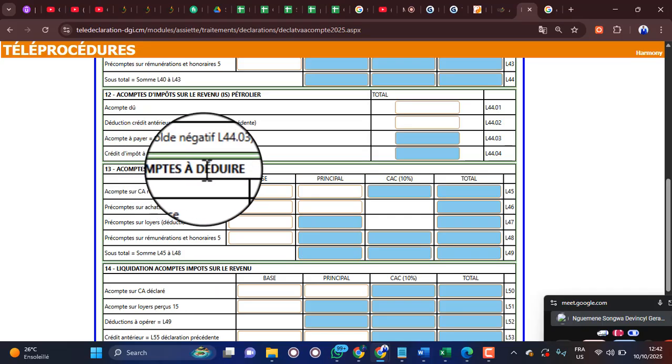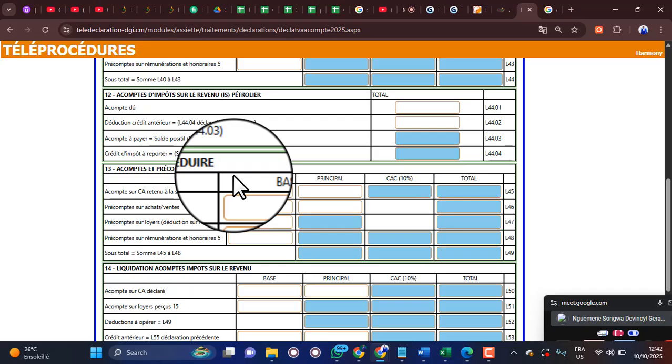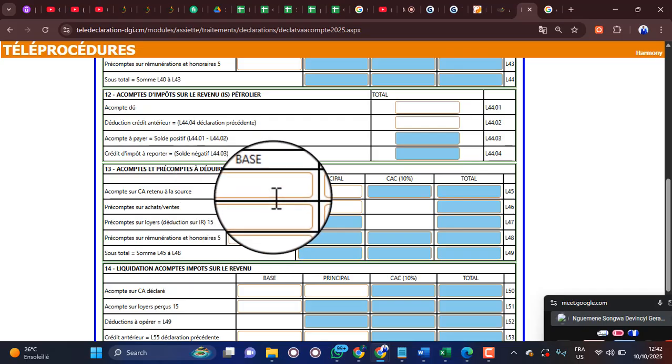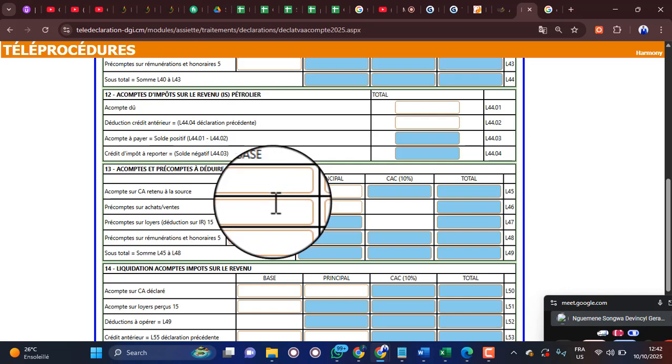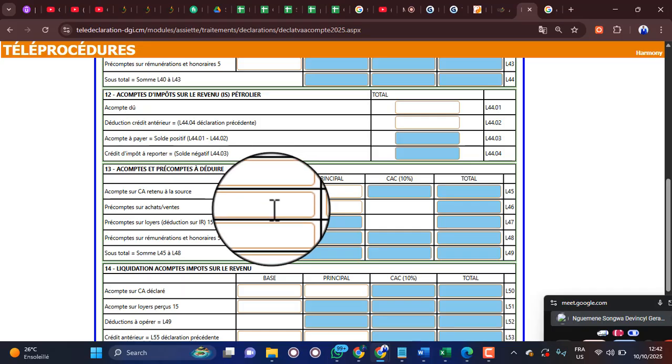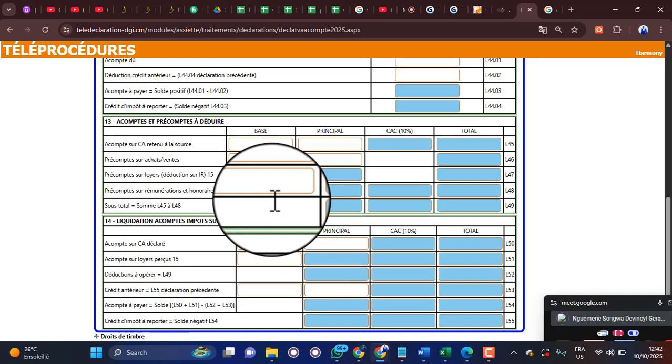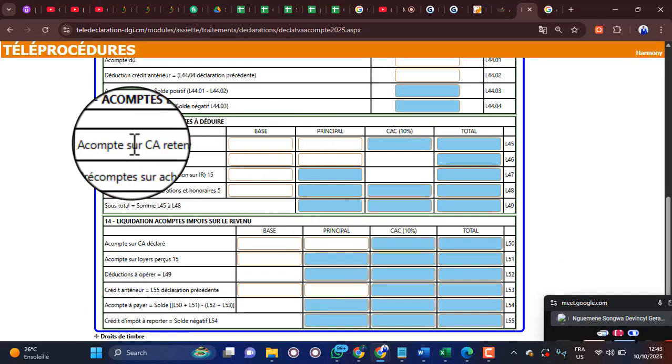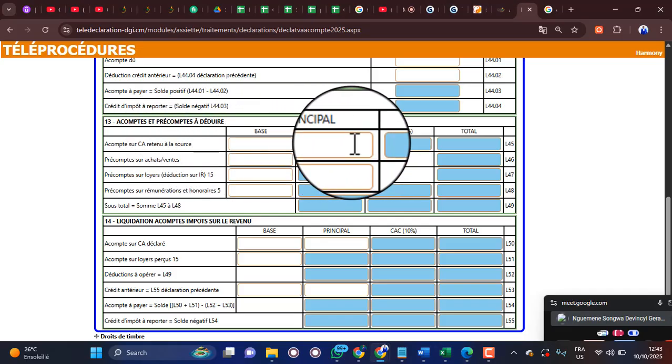Acompte et précompte à déduire. This is in case you went and you bought from somebody and the person withheld your taxes at source. This is where you are going to declare it.